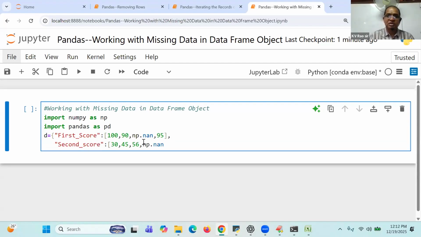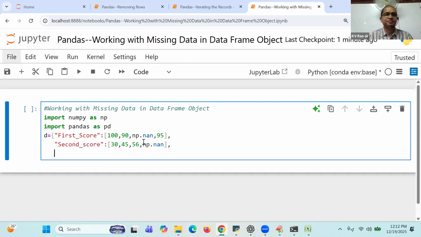I'm going to take it. This is one more kind of value. Next I'm going to take one more thing, third_score. In this place, some list of values: np.nan, np.nan, comma, and I will take one more kind of value called 40, something like 80, something like 98.